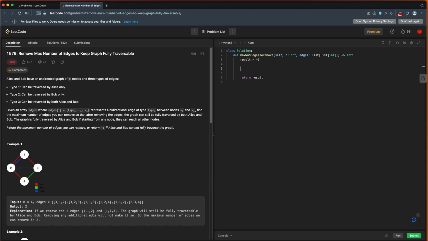First thing I'll do is sort my edges. Because I know these type 3 edges are more important, we'll want to process those first. So essentially what we'll be doing is building up these graphs, one for Alice and one for Bob. But we want to build in all of these shared edges first because they can be used for both graphs. So we'll be traversing or processing our shared edges first, and then we'll go through and process the Alice edges and the Bob edges. So I'll want to sort these edges, and then we'll start processing.